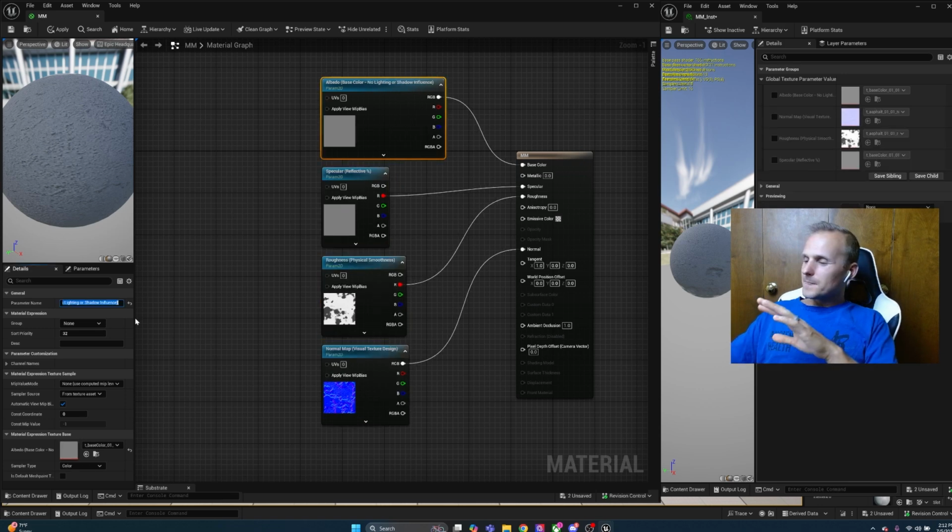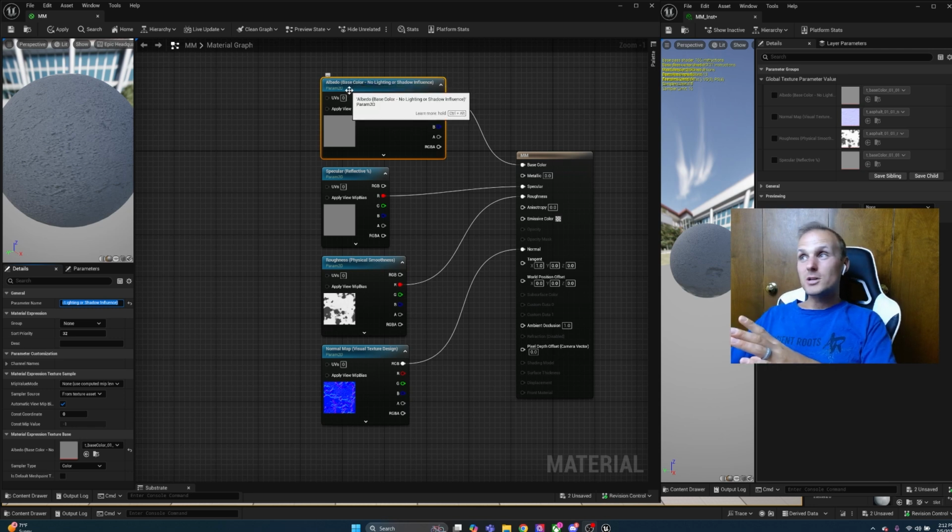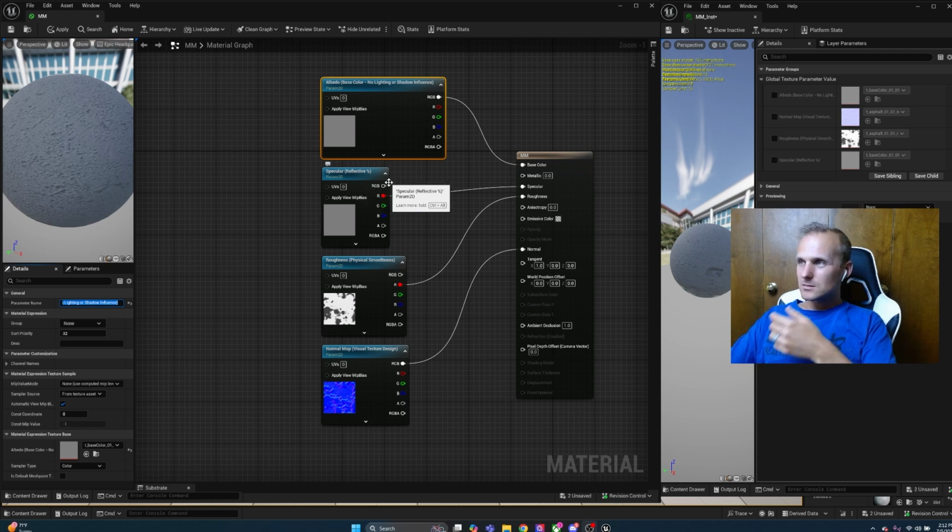Roughness. Okay, this makes a lot more sense to me, and I wish that tutorials would have it put in these terms. And so what I have done here is I've just given a base note to each one of these. Albedo, the base color, no lighting or shadow influence. That's pretty self-explanatory. Specular is the reflective percentage. To me, that makes sense. Open to interpretation. Roughness is the physical smoothness, and the normal map is the visual texture design.